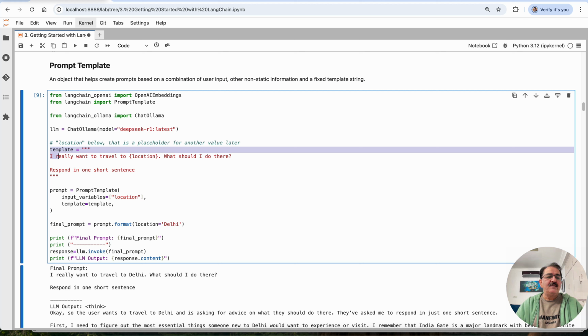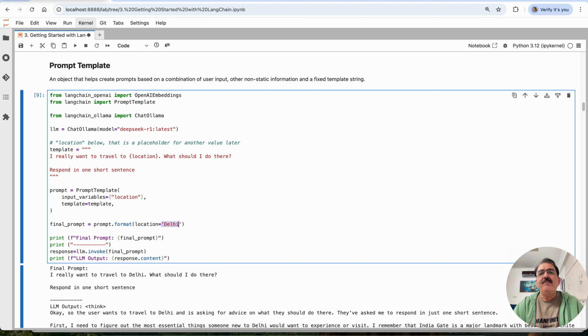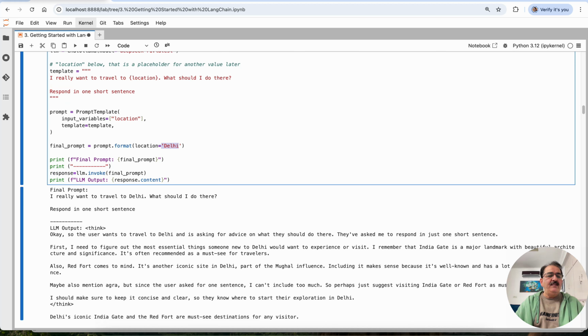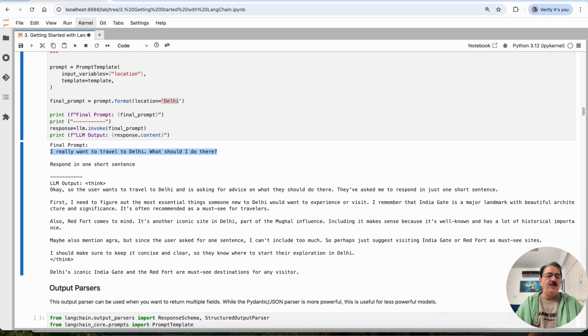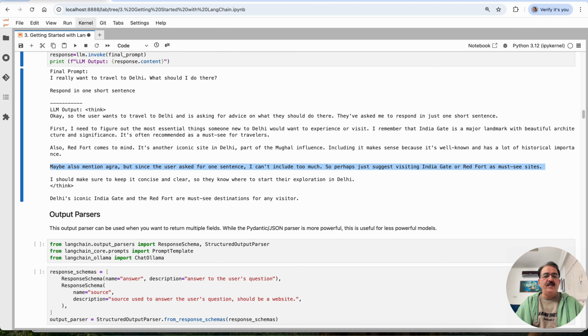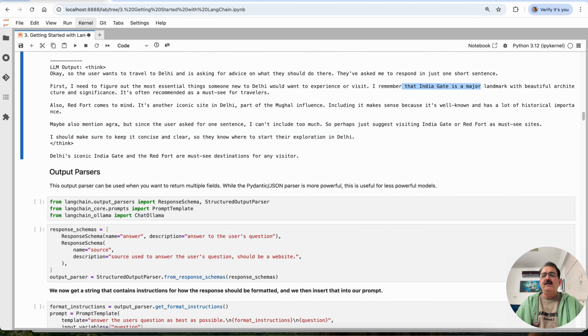So this is calling this template here, and now this is my final prompt with a variable name location, and the value is Delhi. So what will be the final prompt? I really want to travel to Delhi. What should I do there? That will become the final prompt, and that's what you can see here. And this is the response from the model. I'm printing this final prompt and the final output from the model, and this is what the model is suggesting. You should go to Red Fort, or you should go to these locations, suggesting where you should visit. India Gate, you see here.